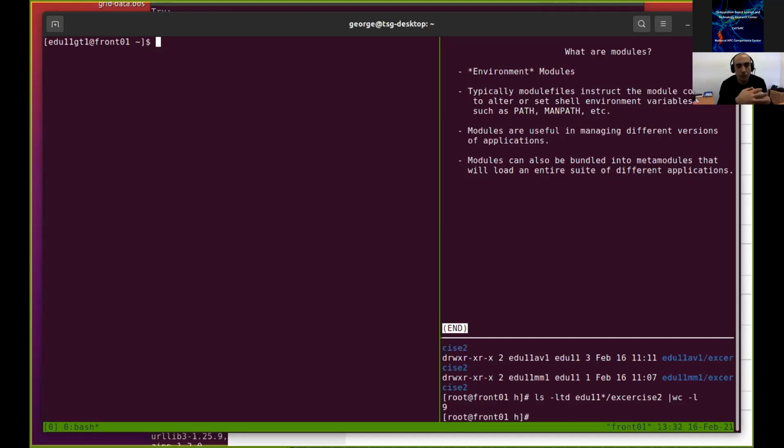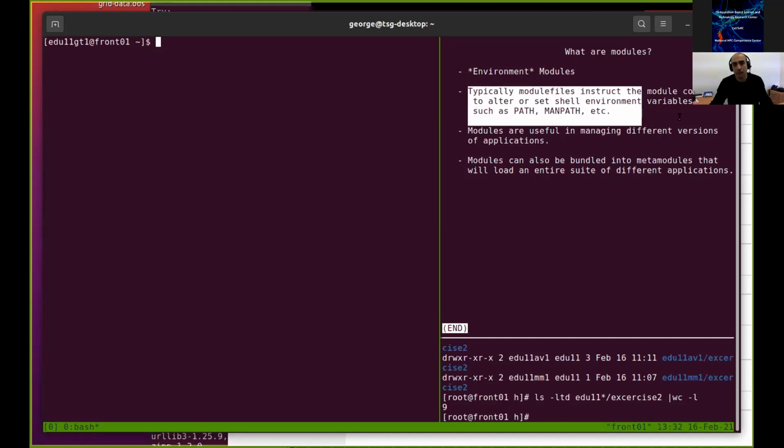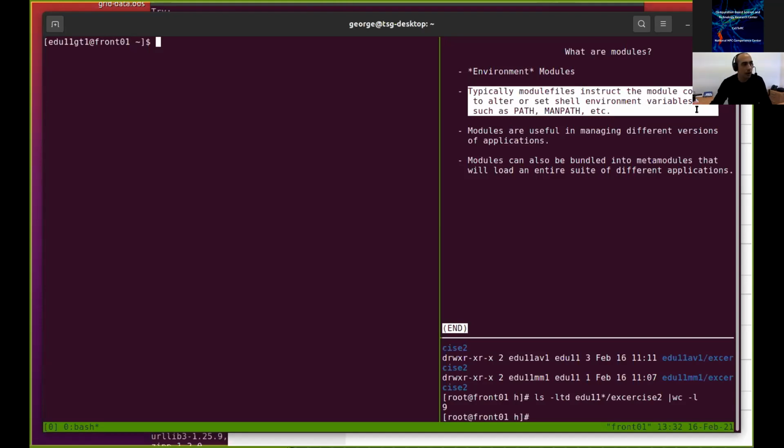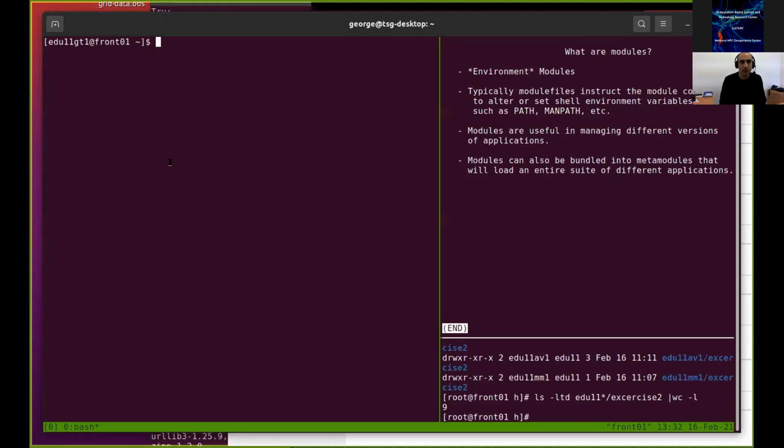So what we do is we use these environment modules. These are not to be confused with Python modules. These are not to be confused with kernel modules, these are environment modules. So these are typically commands that we run, and those commands change. Well, the main thing that they change, remember our path variable?